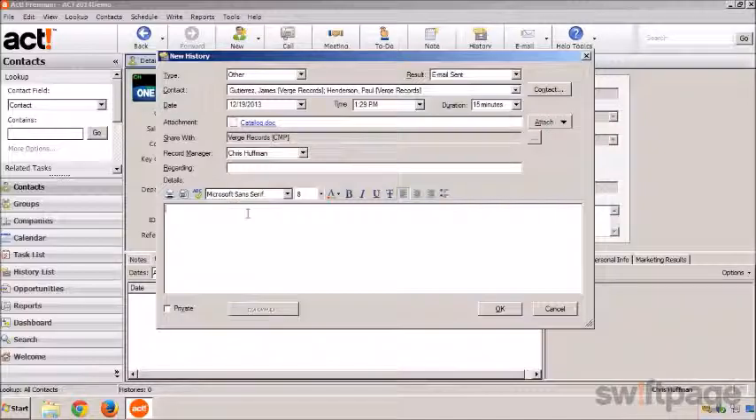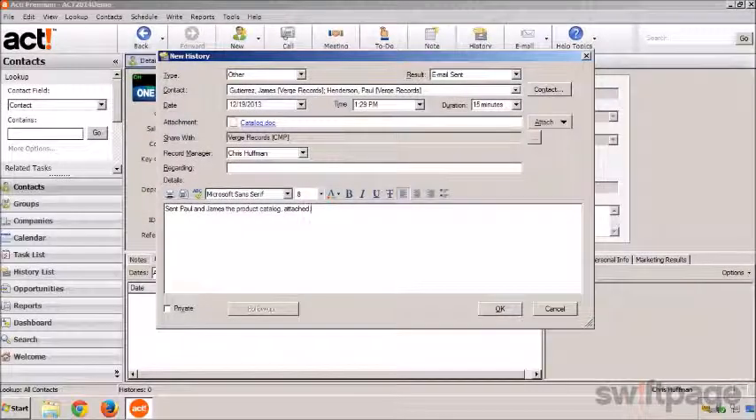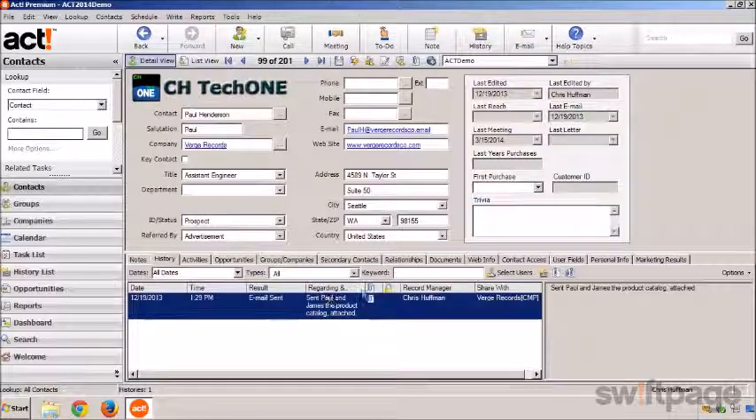Let me add a few details here. And once that's finished, click OK. Now we see that we've added the history record with the attachment. It goes to both Paul, and if we went to look at James' record, we'd see the same thing.